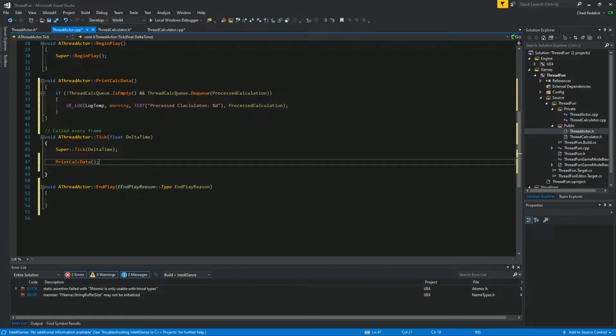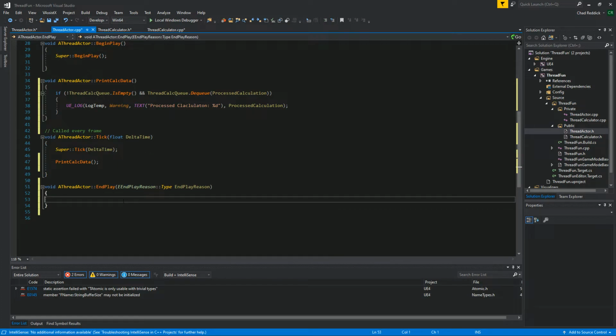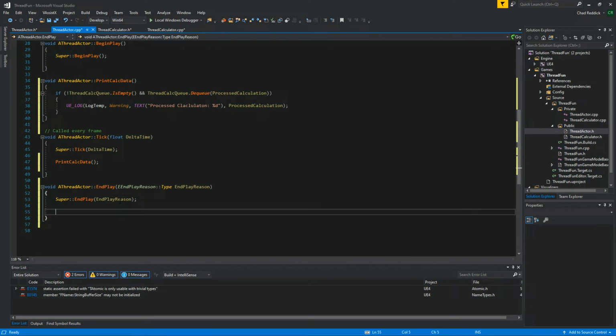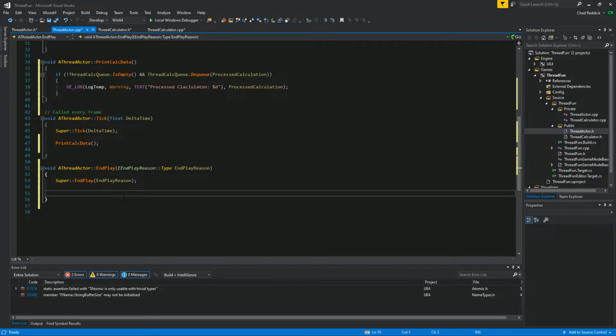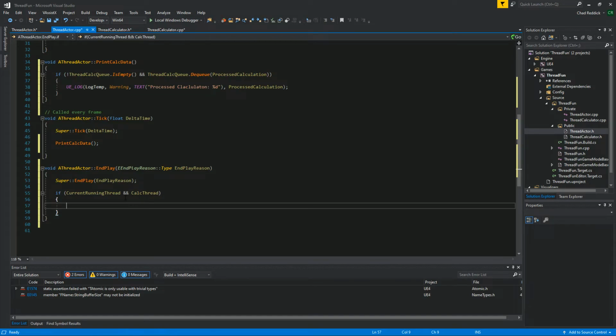So here's where it gets kind of interesting. On end play, we're going to say, of course, super end play reason. So make sure you have the rest of the end play process continuing. This is where it's really, really important. We got to make sure if we have a current running thread and calc thread is valid. We don't want to do this if there's null data, or otherwise it's going to crash the engine.